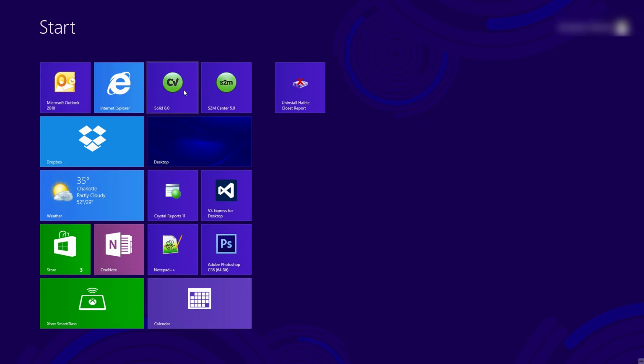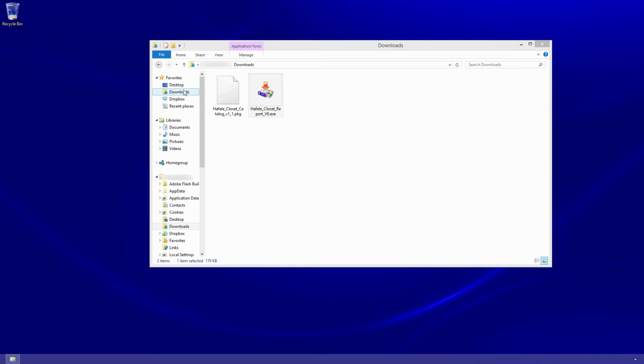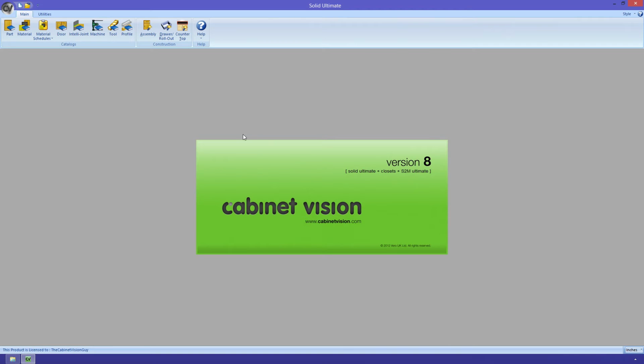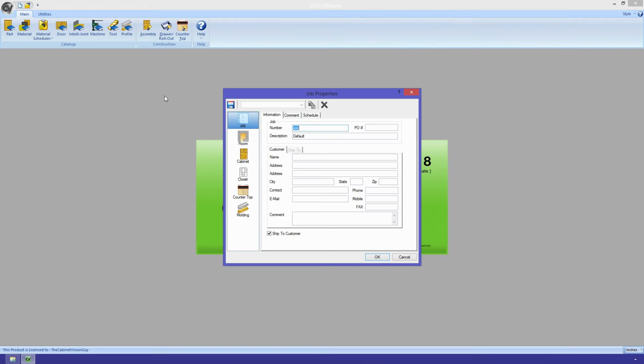The first thing that Cabinet Vision is going to do is update the databases. This is because of the catalog that we got from the setup package. Cabinet Vision knows that there was a catalog added and that the catalog needs to be updated to make sure that it works with the current version. With Cabinet Vision open now, we can create a new job real quick to take a look at the Häfele catalog itself.